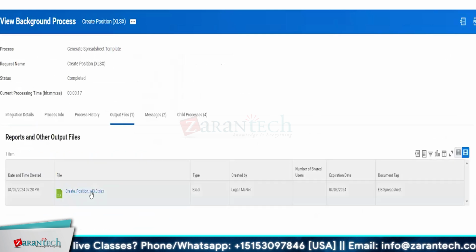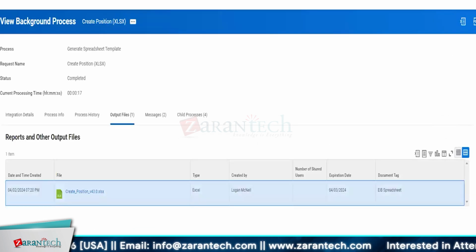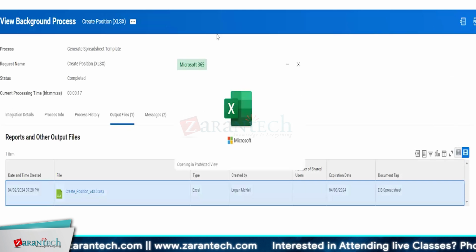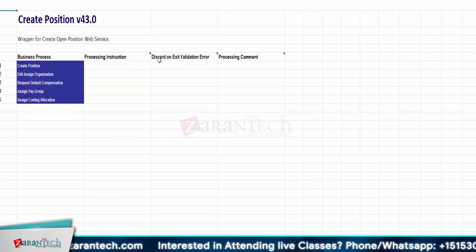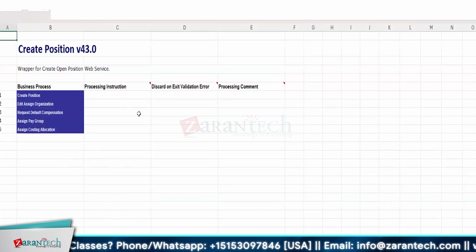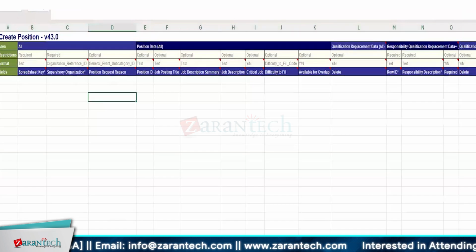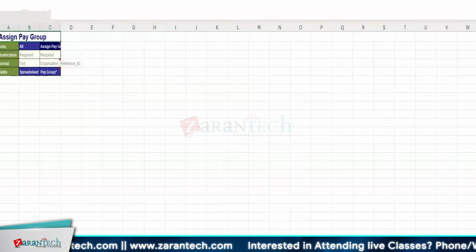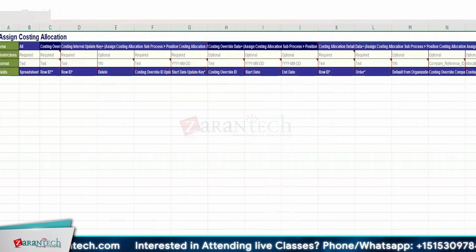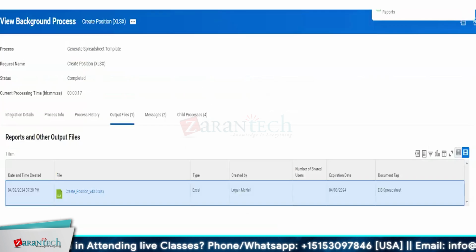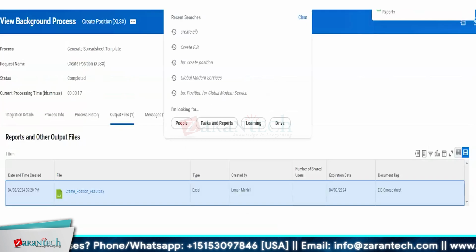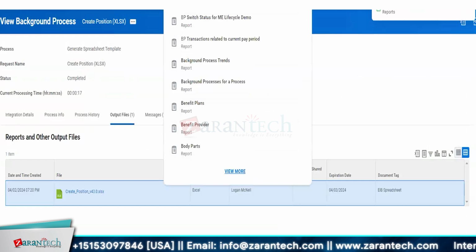So it has now create position AIB. So this is where you can add all the position details, and then you can create the positions. So what I'll do is first, but again, if you're going to mass create something, for example, if I'm going to use, let's say BP create position, right?